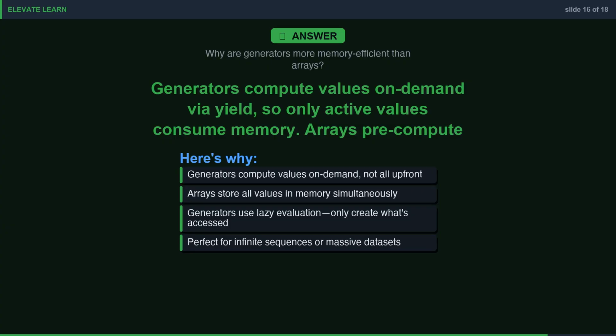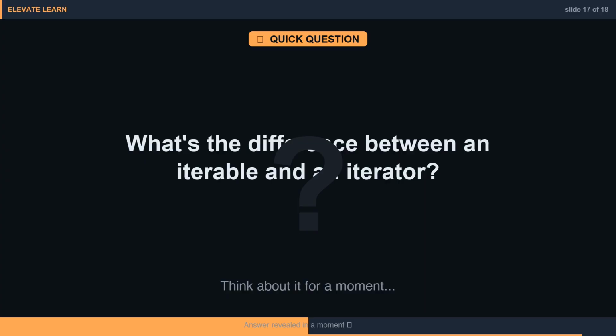You can't precompute infinity. This lazy evaluation pattern makes generators ideal for working with large files, API streams, or any scenario where computing all values upfront is impractical or impossible.